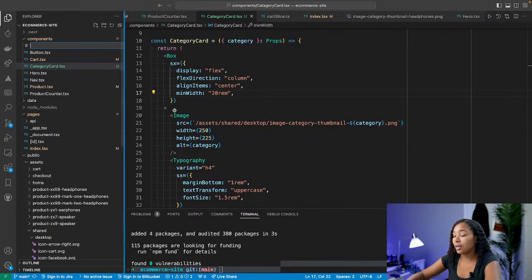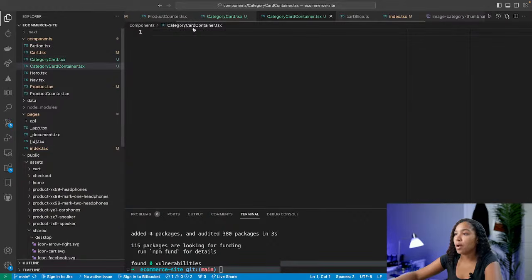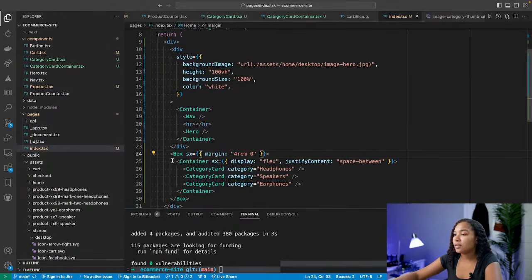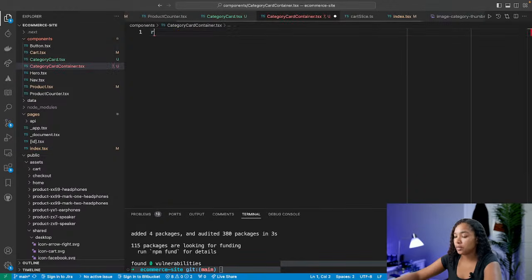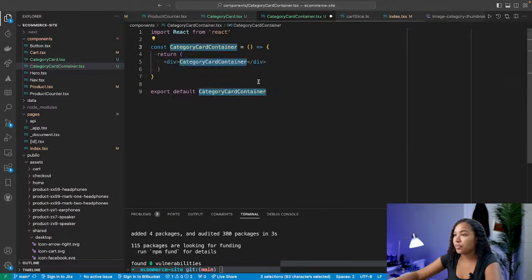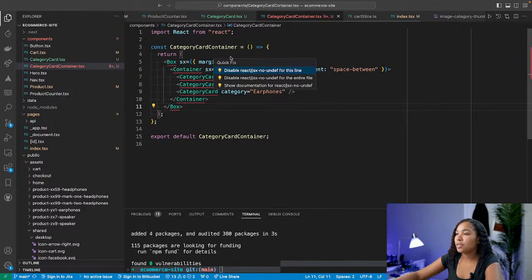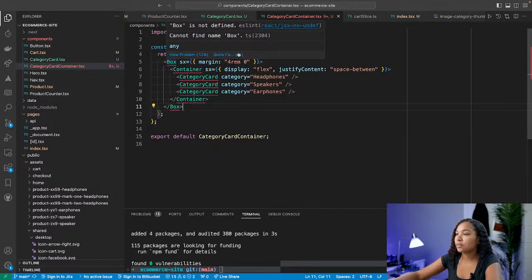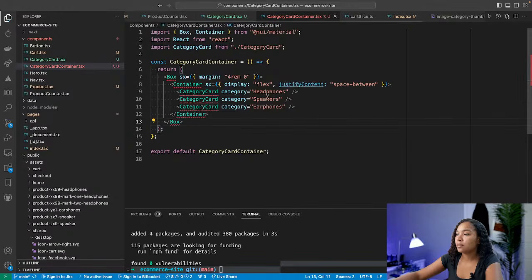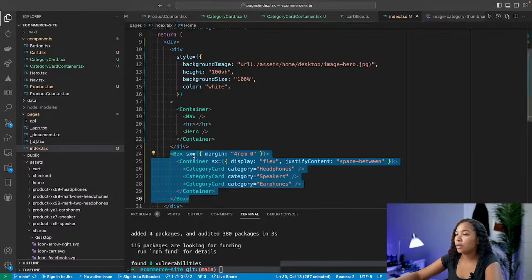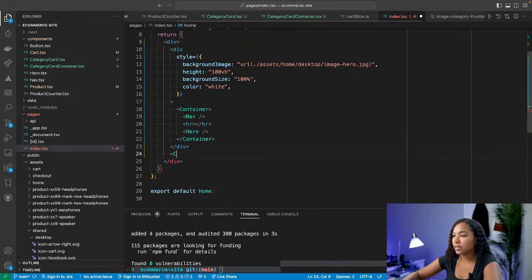So I'm going to recreate that container and call it category card container.tsx. And I'm going to just drop what we have in index into category card container. Whoops. Make it a component first, then drop it in. Add all of those imports. Cool. And then just have category card container here.